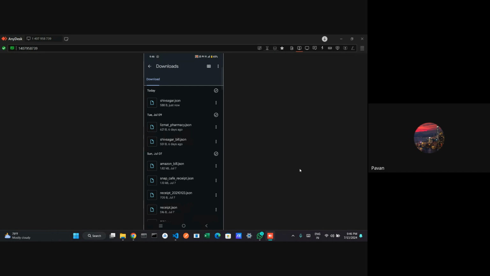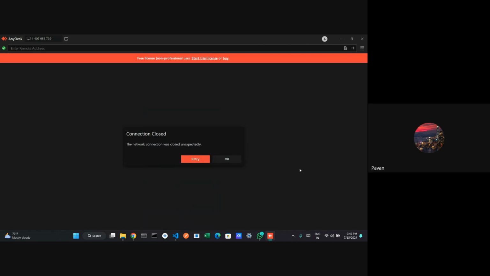So let me quickly utilize a third-party application to open and view this JSON file. And actually, shivsagar.json is the one we have downloaded right now. Let me quickly open that. So this is the file, and we can also share the file via the app itself, and I believe that is also working fine. So let me quickly share it through WhatsApp to myself, and it is shared as well. So that's all about the JSON bill formatter.